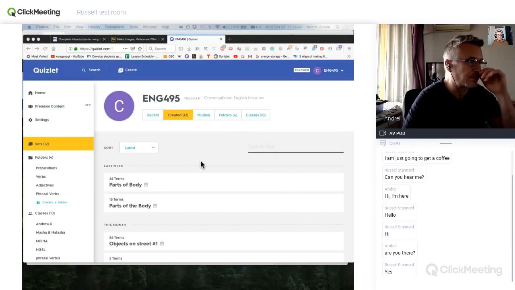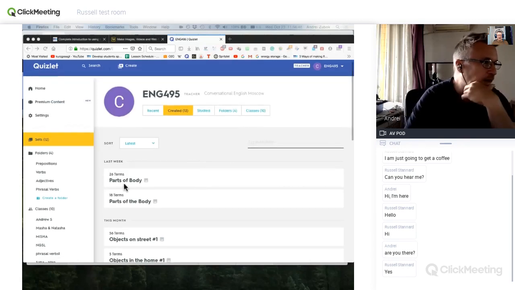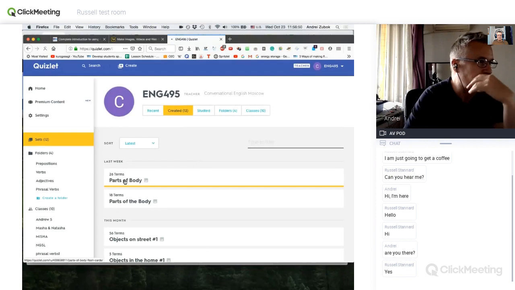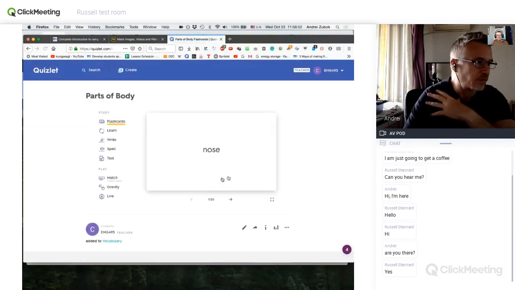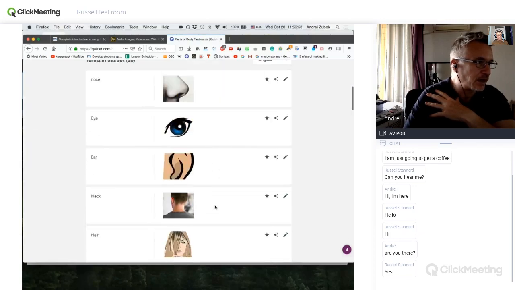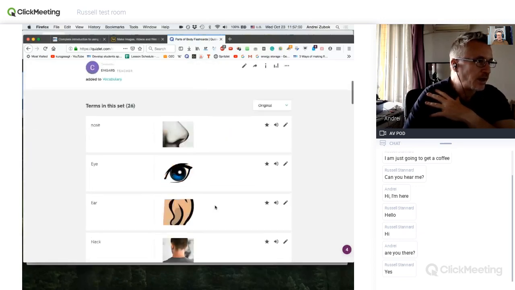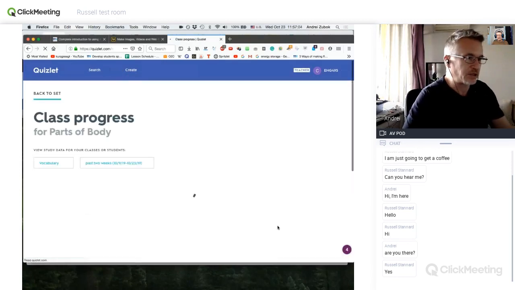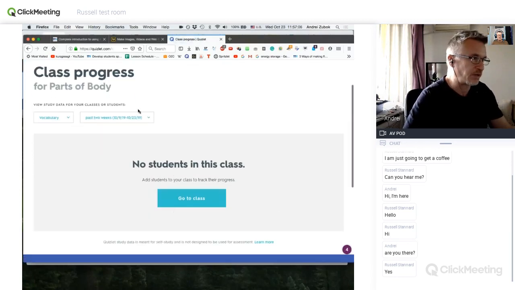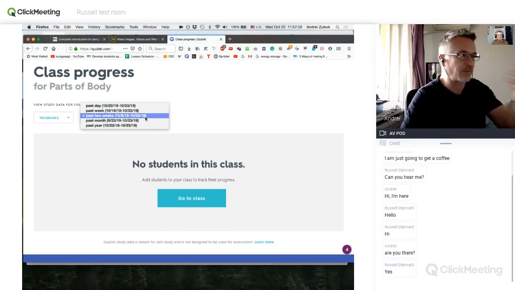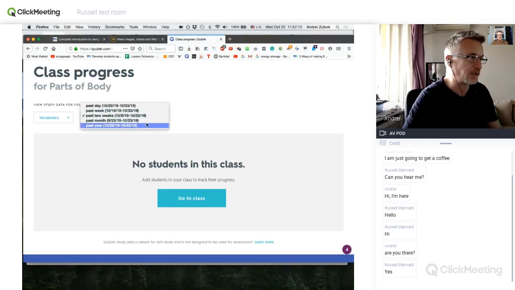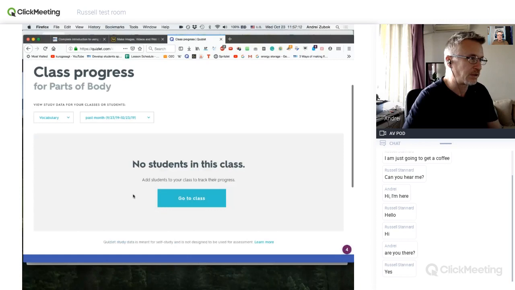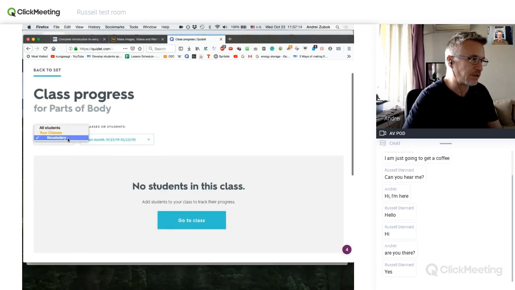Can I look at some of your cards? Just show me a set of cards. Okay, here's the last one I did for them, parts of the body with just pictures. Right, okay. Yeah, so here they are. Now, I shared this with a couple of students, but I don't know how to get them. How come I don't see them in here? Because I know they've done some of these.